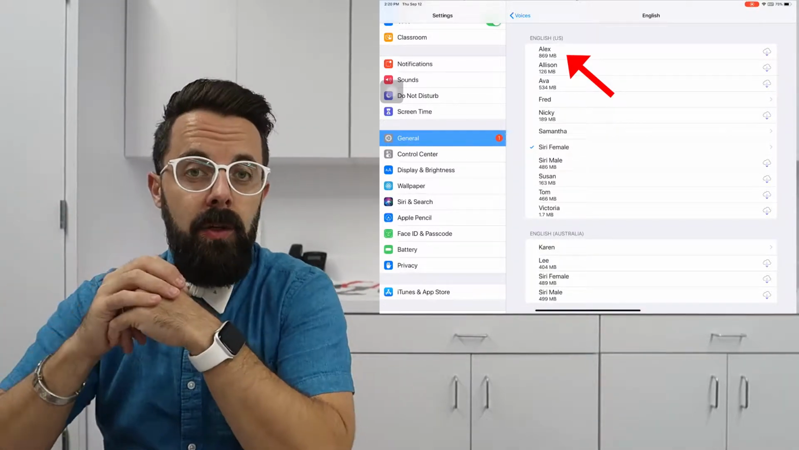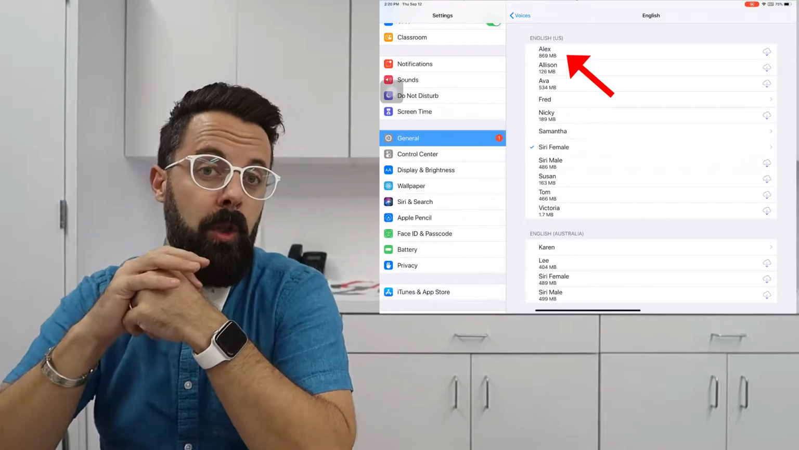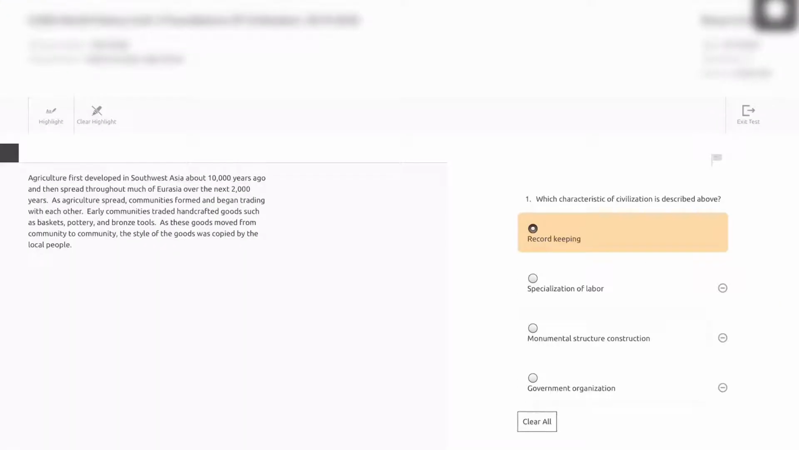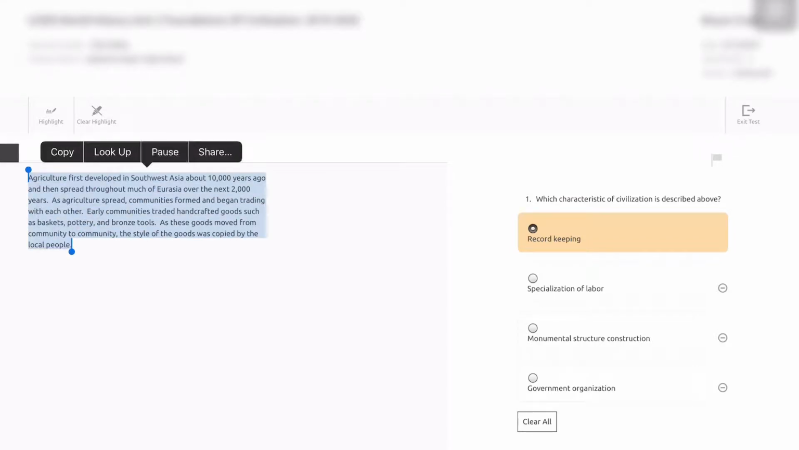So the next thing you're going to do is open up the test and let me show you what this would look like from a student's perspective. And then when you go into your test, the way to select that text is you have to long press on a button or on a word until it shows up. If I just tap, it's not going to work. So long press on the first word, drag this over the question, and then speak. Agriculture first developed in Southwest Asia.